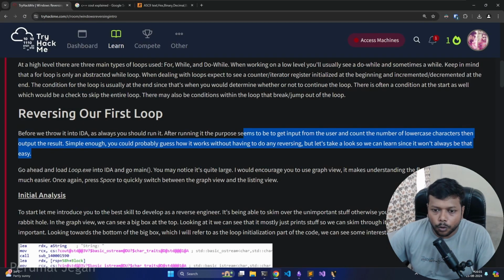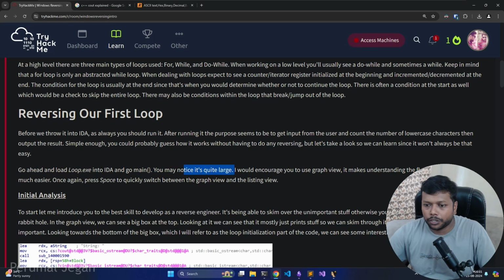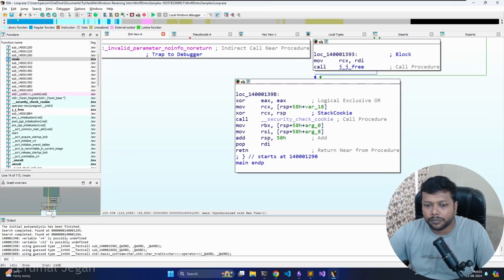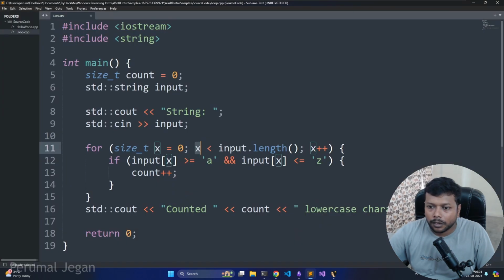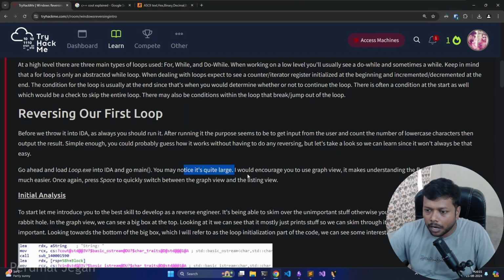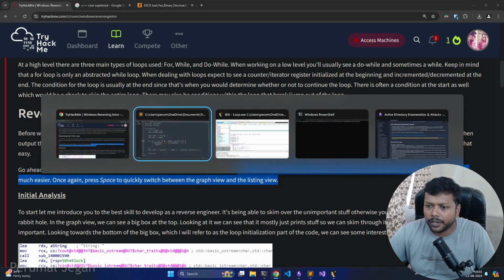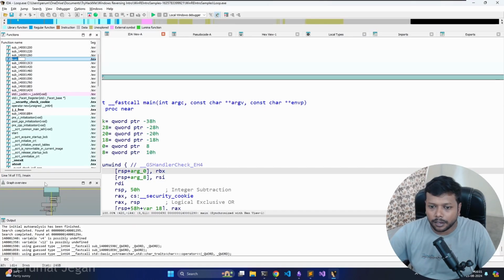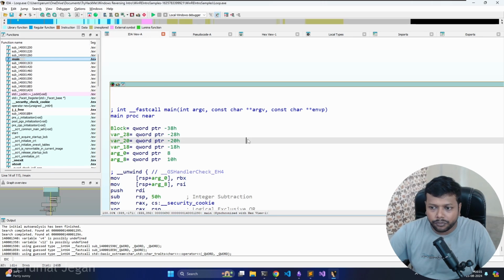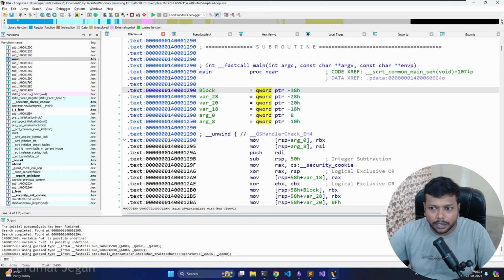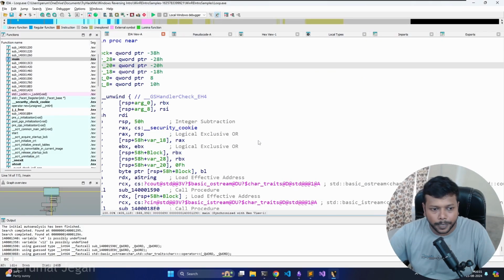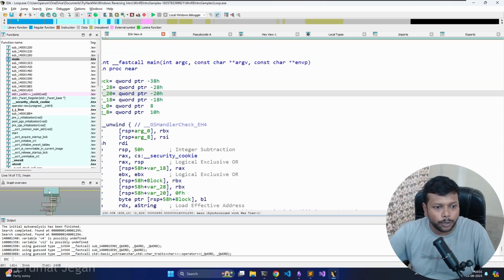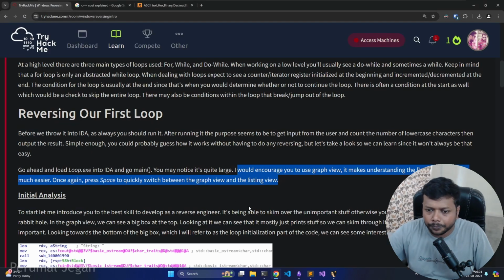Okay. Go ahead, start the loop and go to main. You notice it's quite large. Yes, it is. And I see a bunch of assembly blocks in this main function itself. Now I would encourage you to go to graph view. Okay, we are actually in graph view. There is another interesting thing: if you press the space bar, it will bring us to the line view, but when you press space again, it will bring us back to the graph view. So I would recommend checking it with graph view.